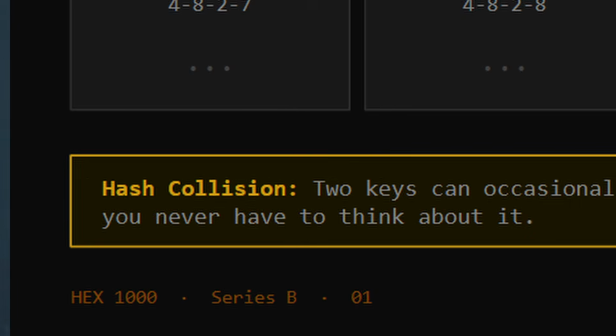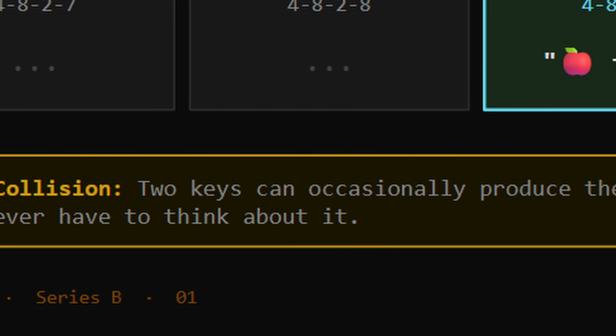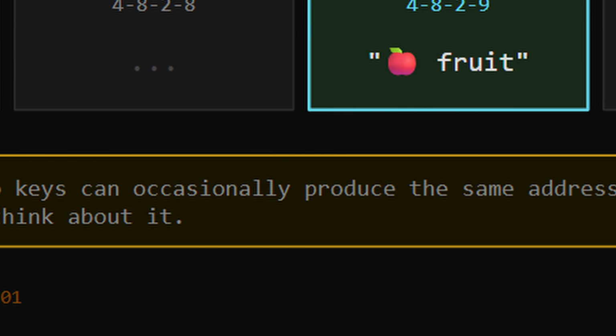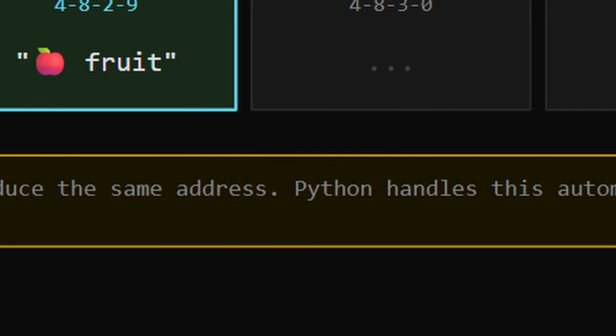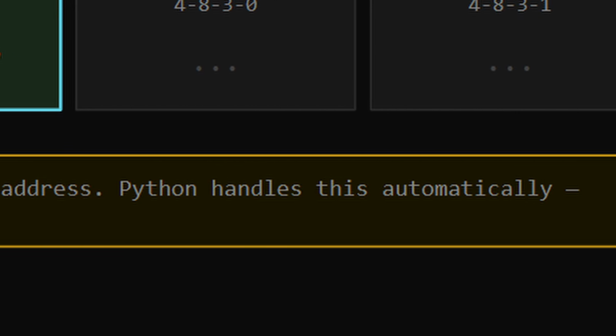One thing worth knowing, occasionally 2 different keys produce the same address. This is called a hash collision. Python handles this automatically in the background. You never have to think about it, but it's good to know that it exists. That is the math behind 0.3 seconds across 2 trillion pages.